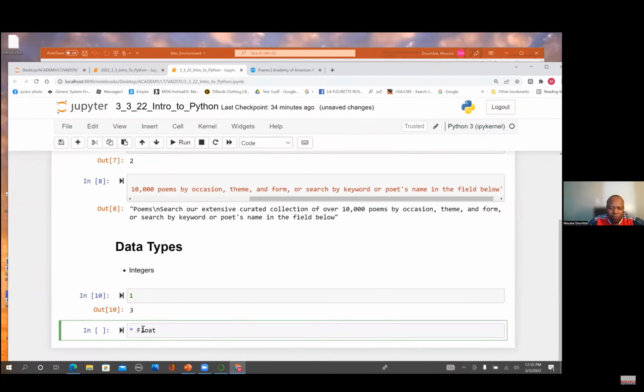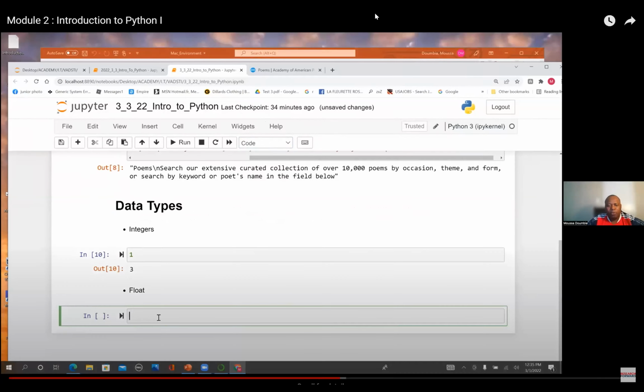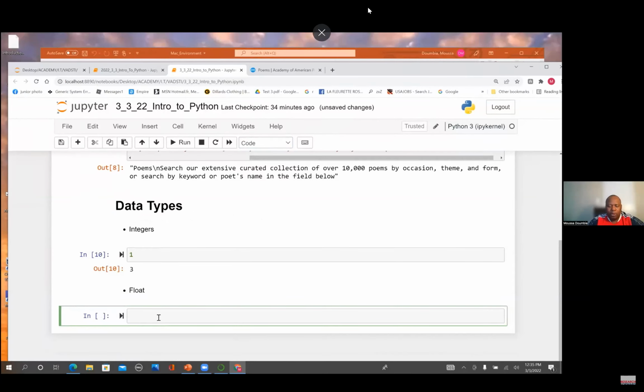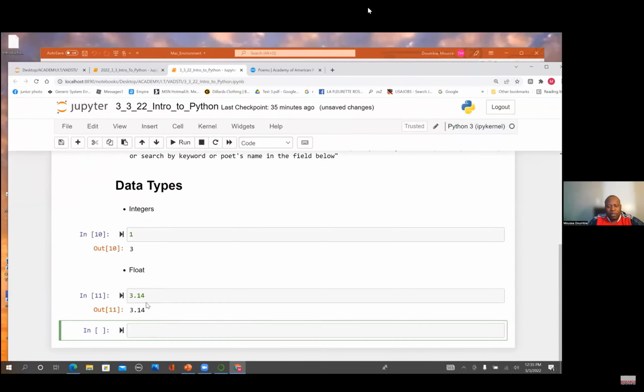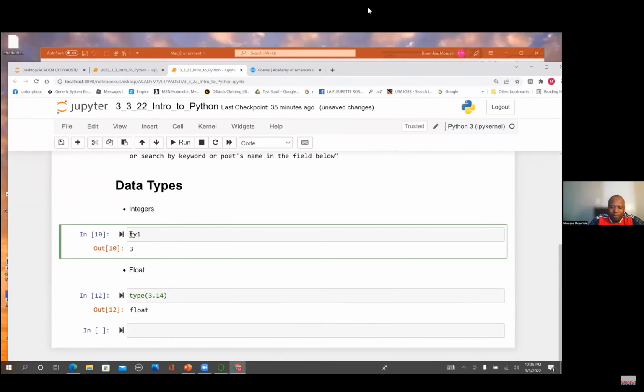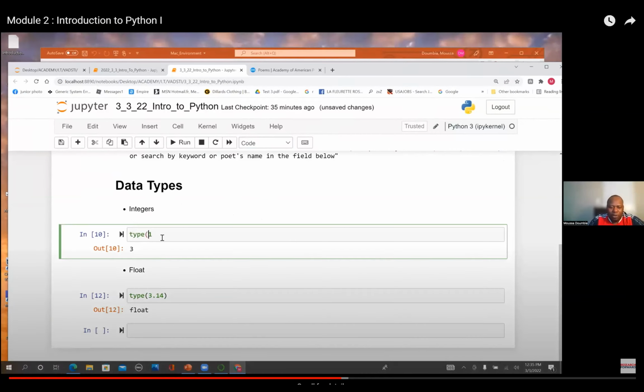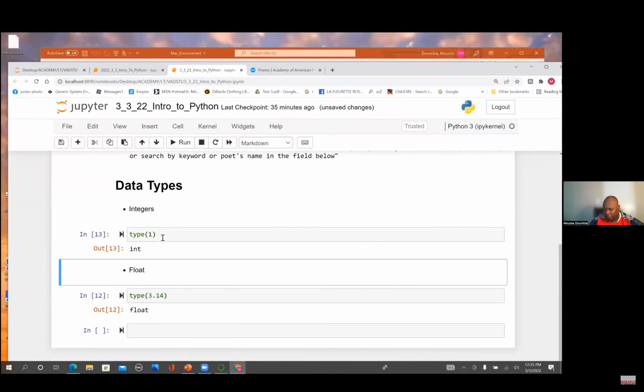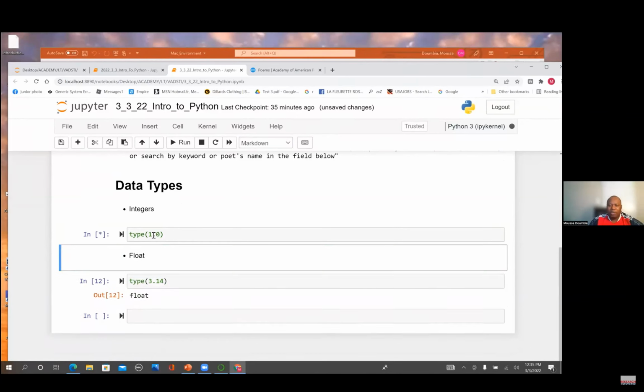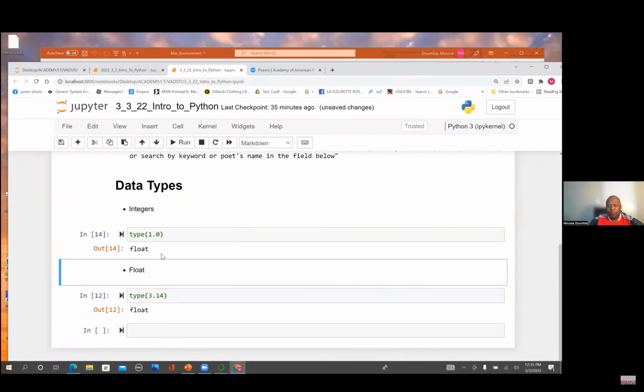Let me make this a bullet also. So float. For floats, like 3.14, this is a float. How do I know that? I can check the type. If you say type, what type of thing is this? It will say float. For 1, if you check the type, it will say integers, right? Even if I change it to 1.0, then it becomes float, right?